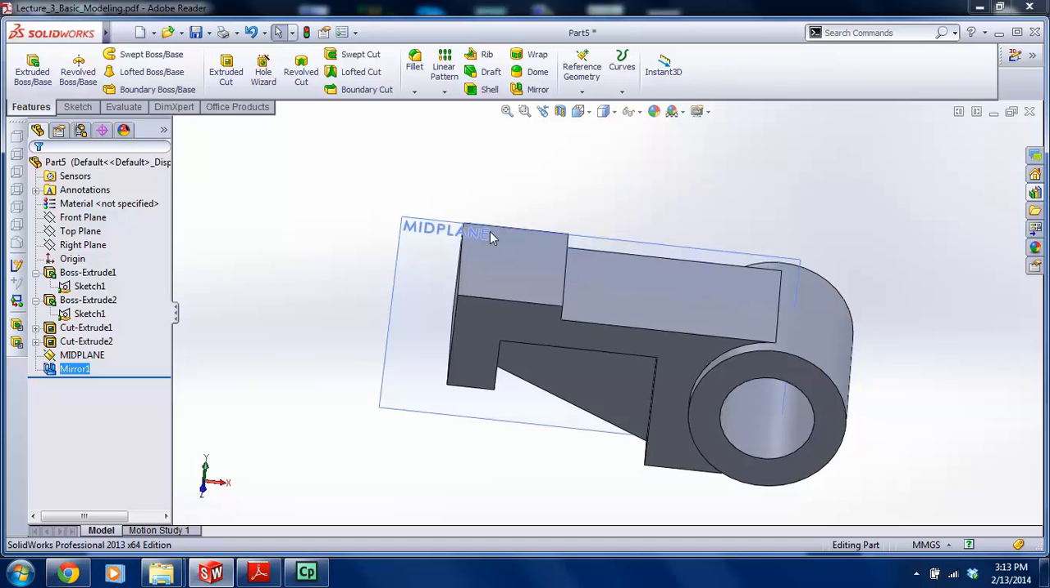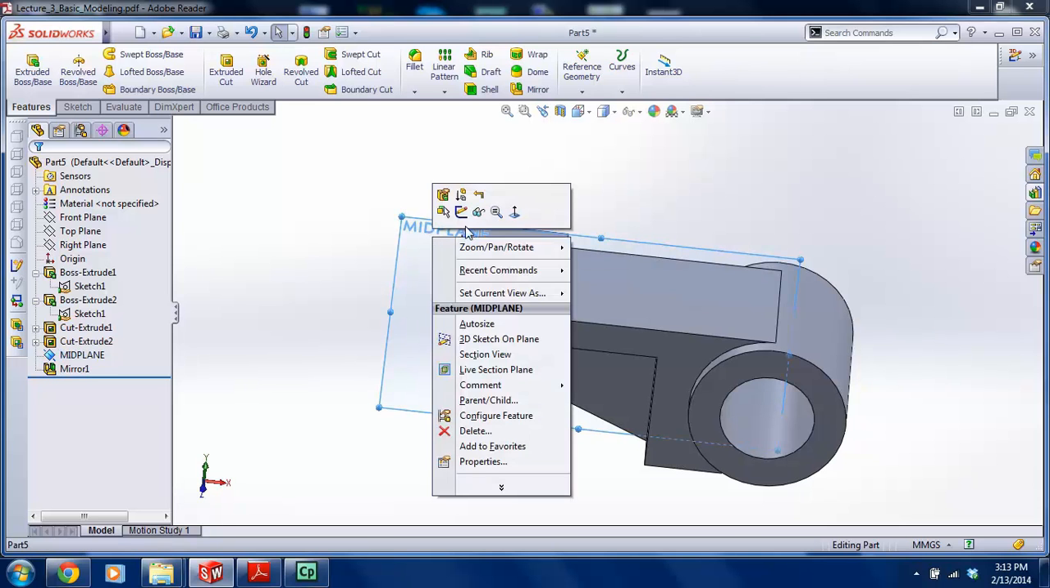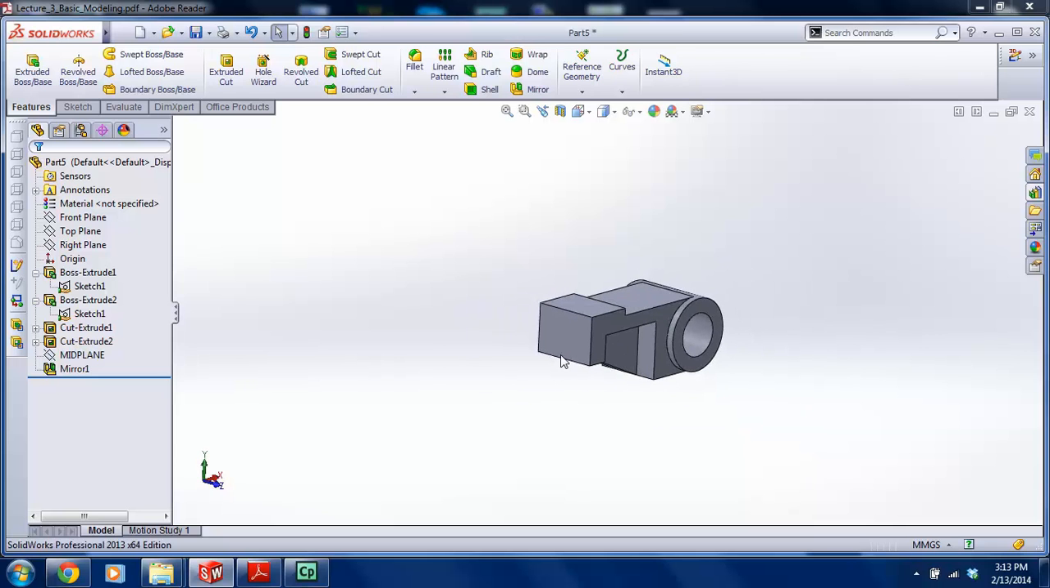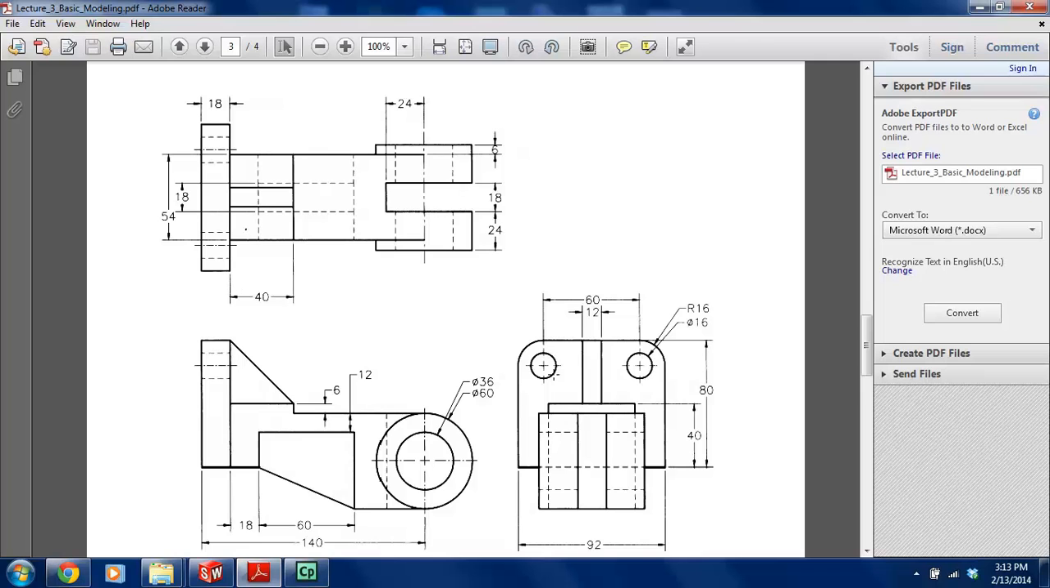We're done with that mid-plane. So I'll click on it, I'll hit the glasses and turn it off. The last thing I need to do, well, I keep saying that, there's 2 more features to go. I'm going to put this back wall in with the 2 fillets and the 2 circles. Then we have that rib. We still have a lot more to go.